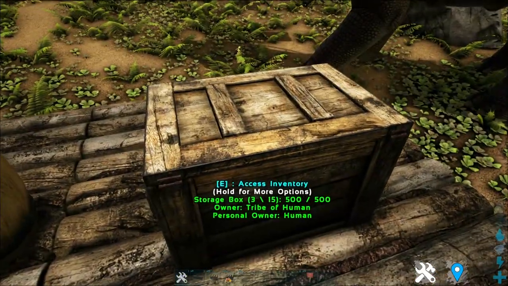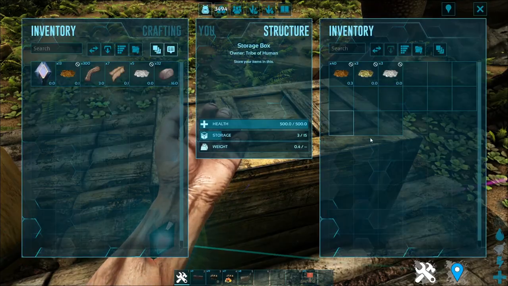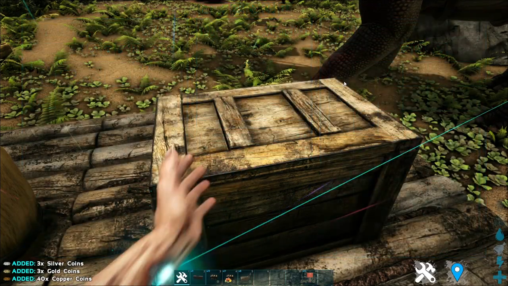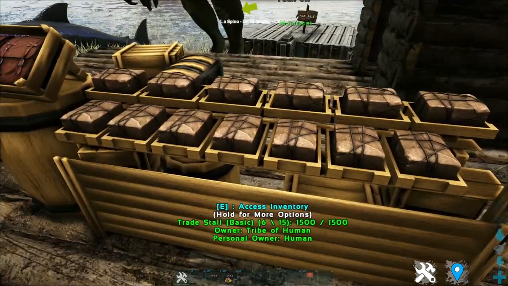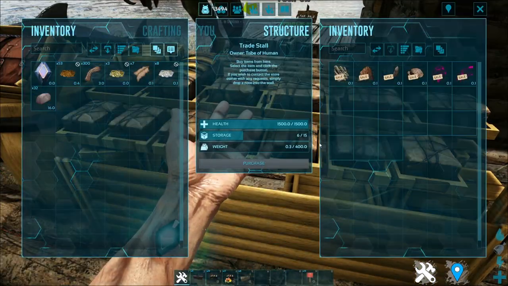Now, how does the transaction work? So I have some coins over here. Let's say I am a customer and I want to be like, okay, let's see what stuff this store has.